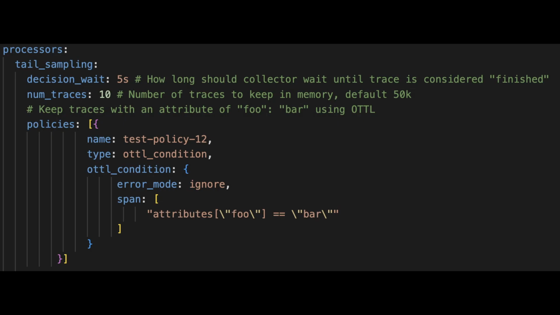It is also possible to define sampling rules using the OpenTelemetry transformation language. You might know it as OTTL. And this flexibility opens up almost unlimited possibilities to really target precisely what you need to target in those spans. So here is the equivalent keep traces containing foo bar that we saw previously, but written in OTTL.